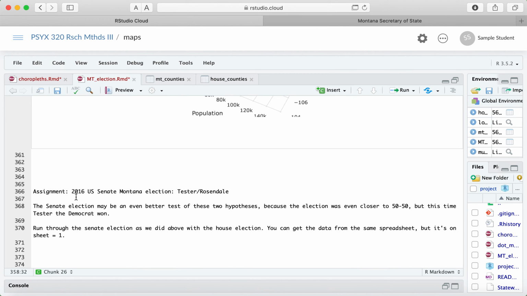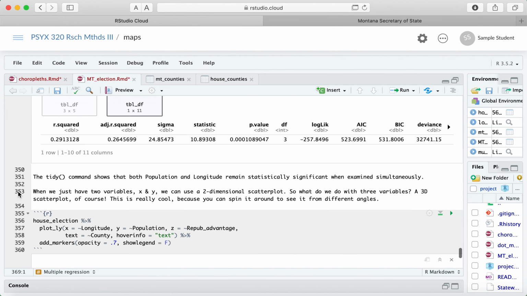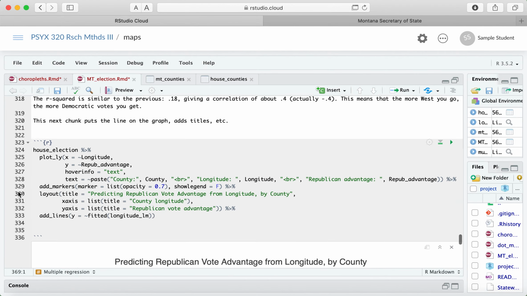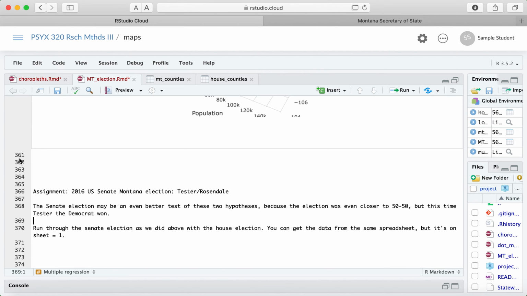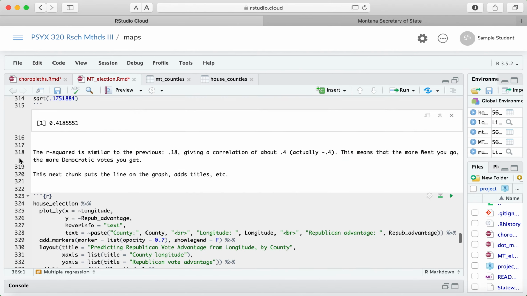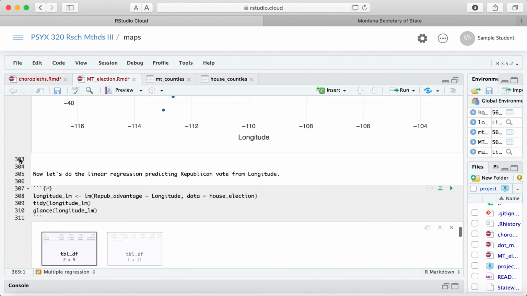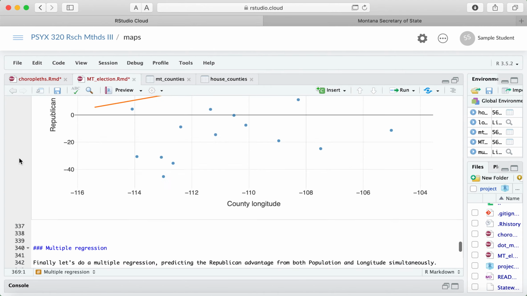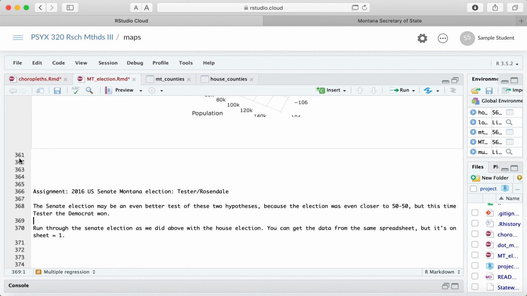So what I'd like you to do for your assignment is basically do that same thing that I did on this notebook, but do it with the Tester election, which is maybe even a better example because the Democrat Tester won, but it was really close. It was even closer than the House race. And so pretty much just run through the same thing. You'll need to do sheet equals 1 and run through all of this and do the same analyses. Do the population and the longitude, and then do the multiple regression as well. Okay.